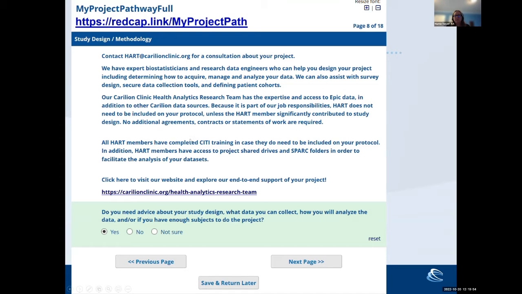We also wanted to point out that now that you're thinking about your patient population and your study design, we have a great team of research data engineers and biostatisticians who can work through all of your data points, whether the data is coming from TriNetX, whether it's coming from Epic, or whether it may be even coming from some other external source. We work with those as well. We'll talk a little bit about that later.